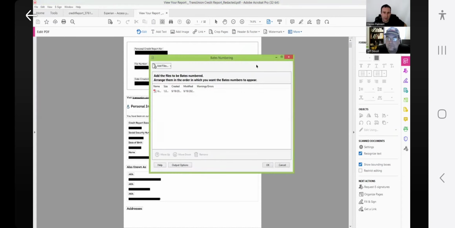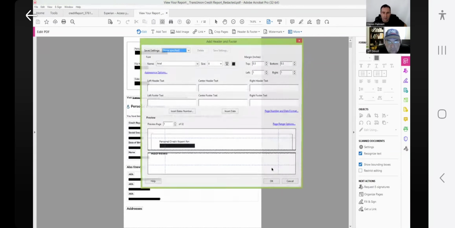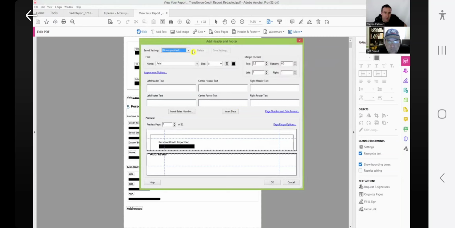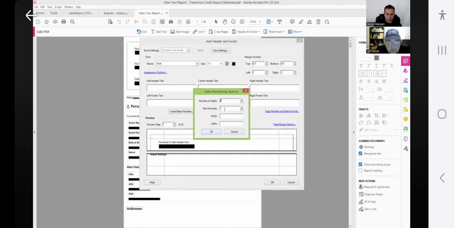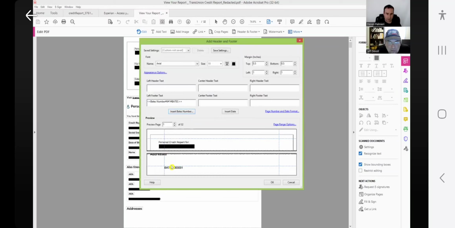But just go to add here, and then you can drop a bunch of files in if you want to. We're just going to do this one for shits and giggles. We'll hit OK, and then you can make it nice and big. We'll put this on the bottom left, insert Bates number, number of digits. We'll put a bunch of zeros first. We can call it Bates. You can call it whatever you want to. You can call it nothing. Hit OK. It's going to put your number.